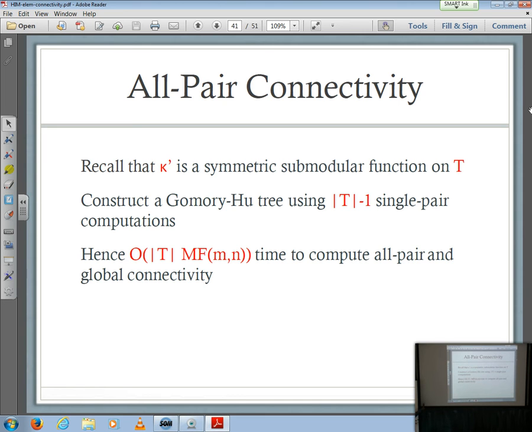Okay, so we saw already that element connectivity is well behaved like edge connectivity. It has a Gomory-Hu tree, and so we might as well compute the Gomory-Hu tree. It's not hard to compute a Gomory-Hu tree just by using t minus one single-pair computations. I'm not doing anything clever here, but that's all I know. So given that I want to compute the all-pair element connectivity in a graph, you just compute the Gomory-Hu tree. And how many max flow computations? It is the number of terminals times the max flow. Now you say, okay, what can you do in the edge connectivity case?